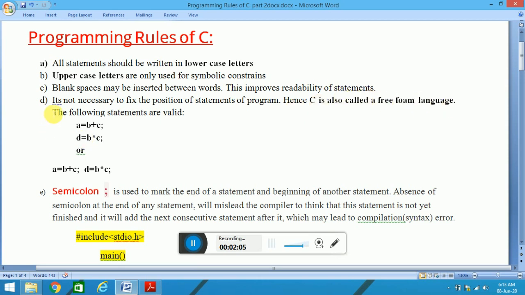Okay. Now here is an example. The following statements are valid: a = b + c; d = b * c. What is this? Actually, this is taken from an example of a program where you will get the output of the addition and also the output of the multiplication. So a = b + c: b is an integer, c is an integer, so the sum of these numbers will be stored in a. Now d = b * c: the result of the multiplication will be stored in d.